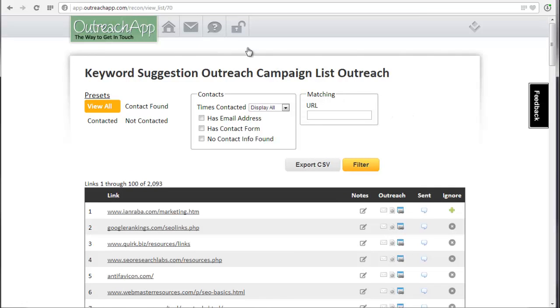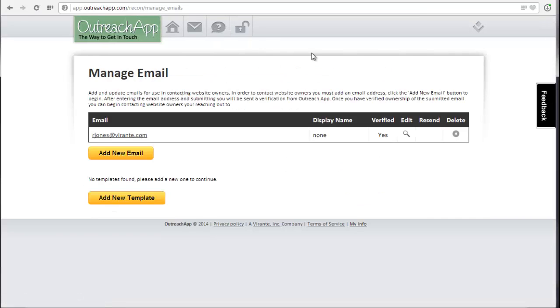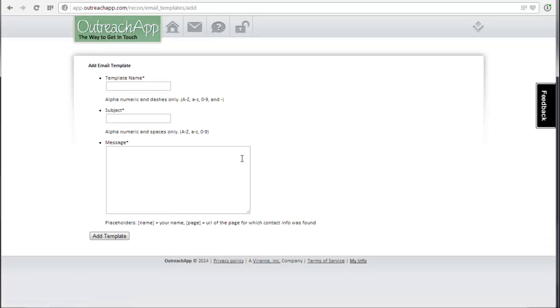Now, the first thing you'll have to do is set up an email address from which to send. I've already set up rjones@ferrante.com. I didn't set up a display name. You do have to verify this. You will get a verification email. You can't just put in somebody else's email address and automatically start pretending to be them. It has to be an email address that you control. But then you can also add templates, which is great.